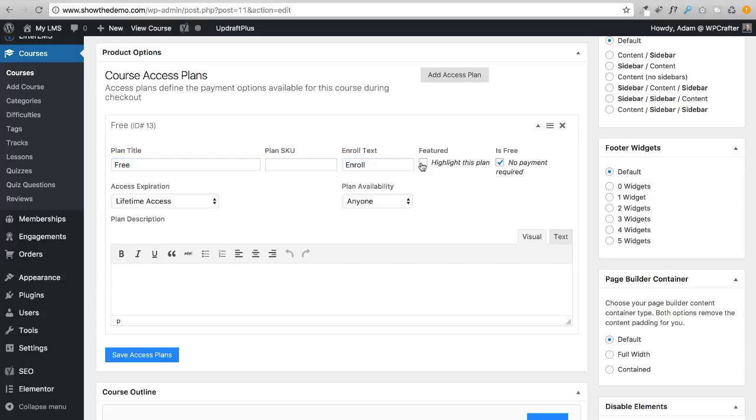You can choose this box to kind of highlight this payment plan if you're going to have multiple ones, but if you're not, there's no reason to click on this box right here. And so if you're marking it free, this is what you'd want to check right here, no payment required. And then you would list what they're actually getting access to. Is it lifetime access, or does it expire in 6 months or something along those lines? You would choose that right there. So you can have someone's access expire.